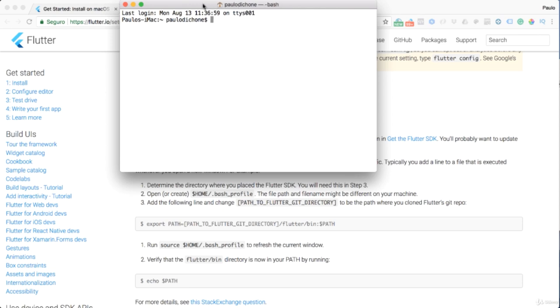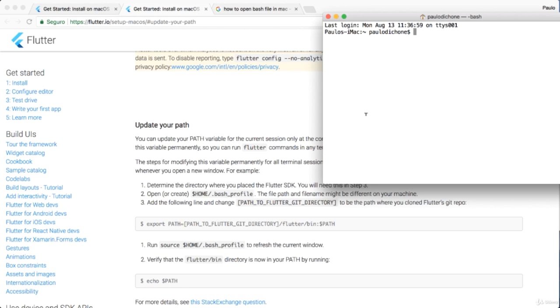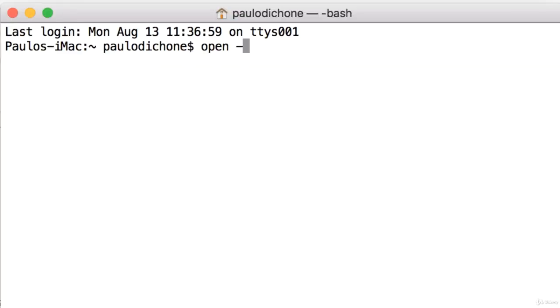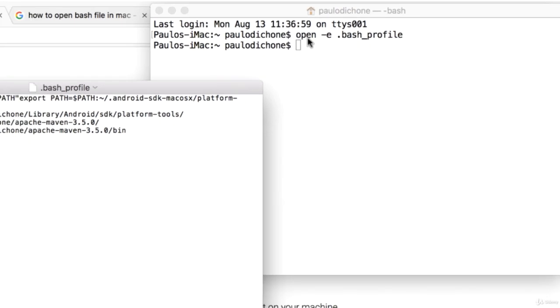So I'm going to open up Terminal. Once I have that, what I'm going to do is open the bash profile. To open a bash profile, I have to type open -e .bash_profile.